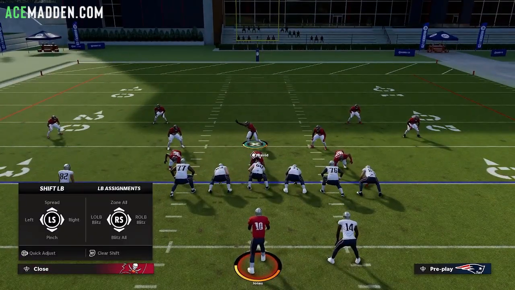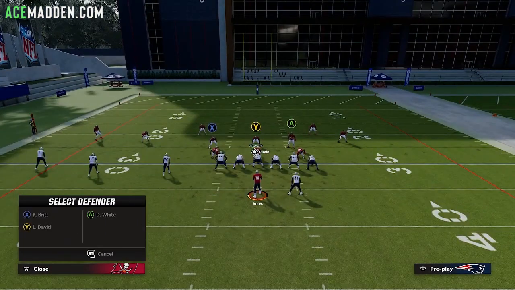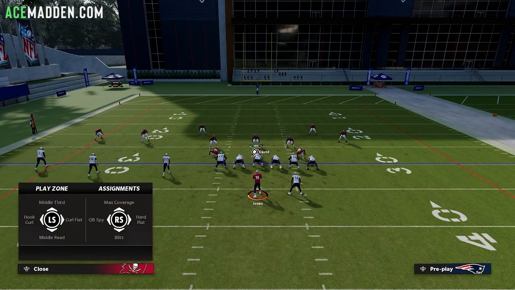But the quick adjust is helpful. So D-pad right again. Now you have the option to hit X, Y, or A. Or I guess on PlayStation would be X, square, circle, and triangle. So you can select one of these, and then here's all of your zone and man adjustments. And all of these are useful. Unlike the defensive line, every single one of these should and could be used at some point. And it's just kind of up to you to decide how you want to use it.